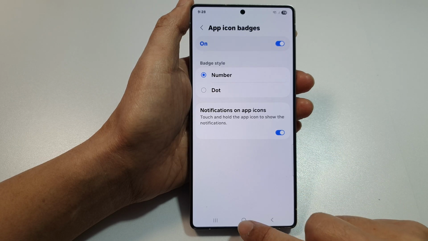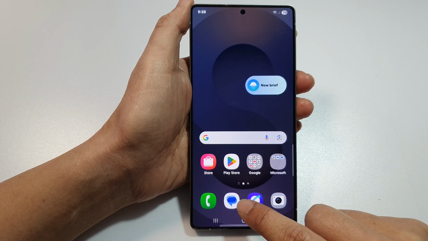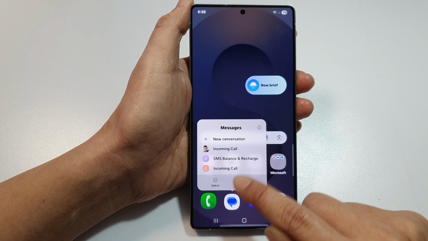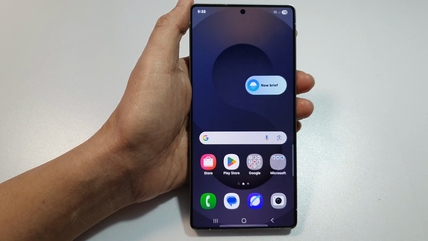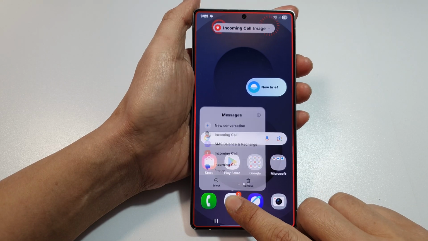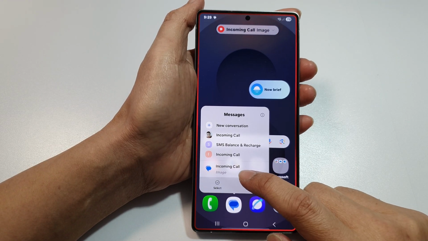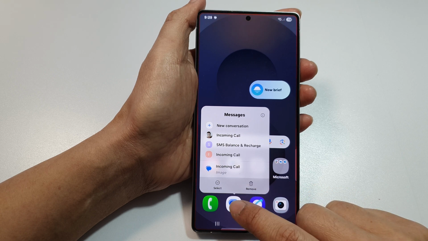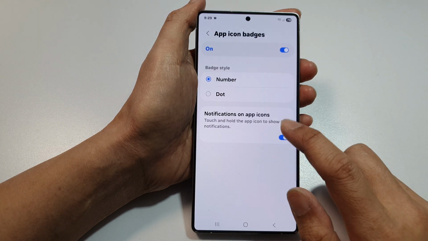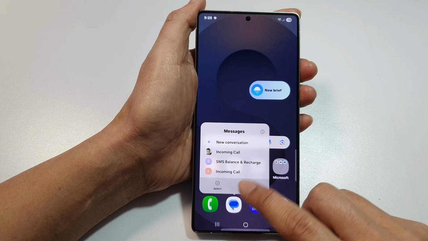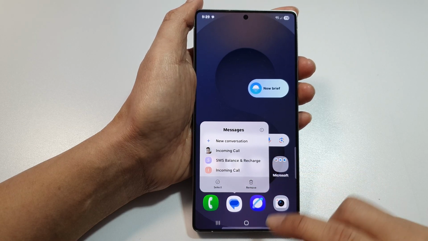Now once it is turned on, if you have notifications, you can touch and hold on it and it will show the notifications. Okay, so here, if you touch and hold, you can see it shows notifications with the details. If I switch it off, then it will not show the notifications in the pop-up.